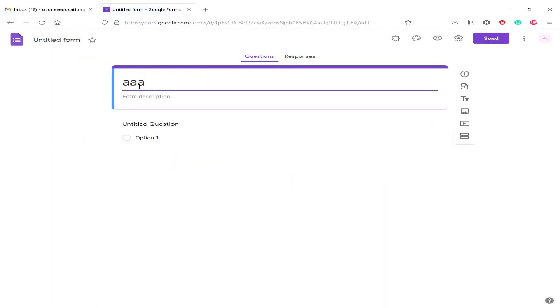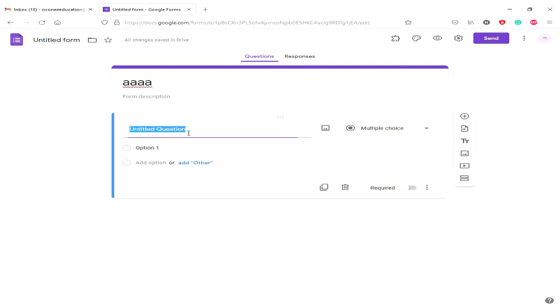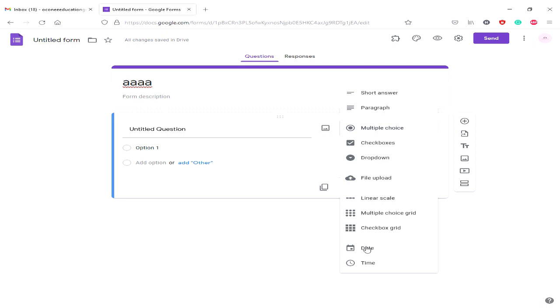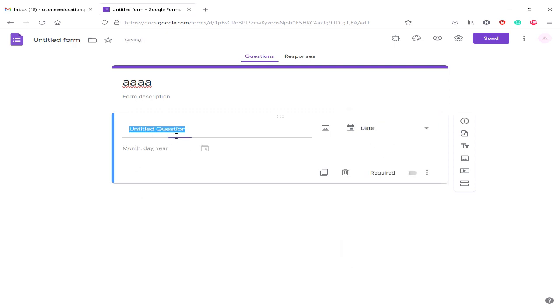Name it whatever. And then on this one, I usually do this as my date. So I have it set up like this. You can see where the date is right there. I always require it, that way I don't forget about it.